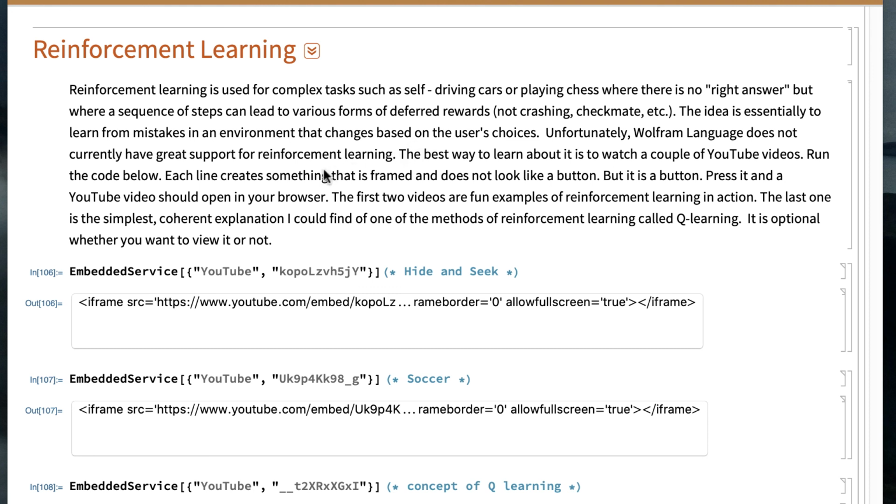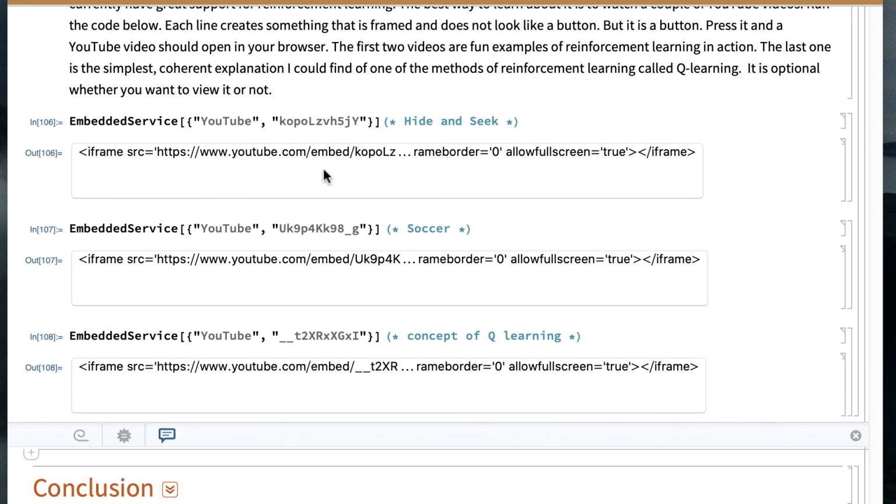I think the best way to learn about it is actually to watch some YouTube videos. I've picked out 3 here that I kind of like. This first one, and if you press this button here, you'll actually get to it. It'll open in a browser. It's about how to play hide and seek. And it turns out the little AIs are incredibly smart at playing hide and seek after they play for a while.